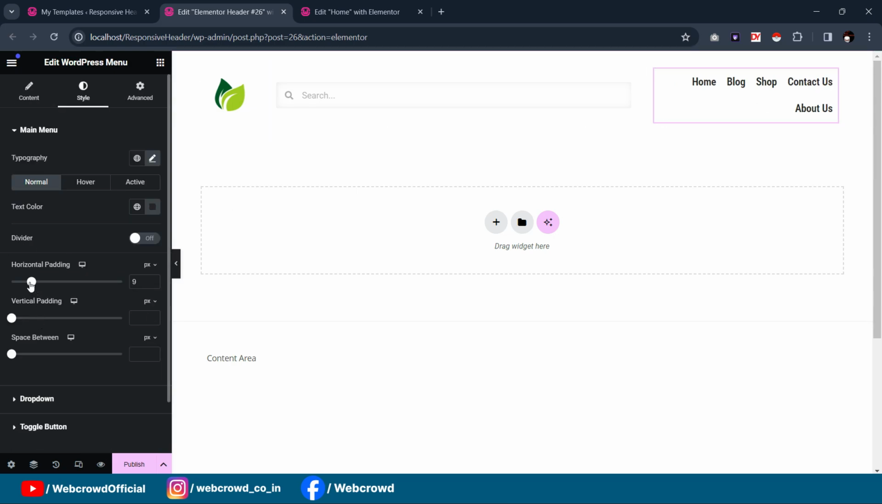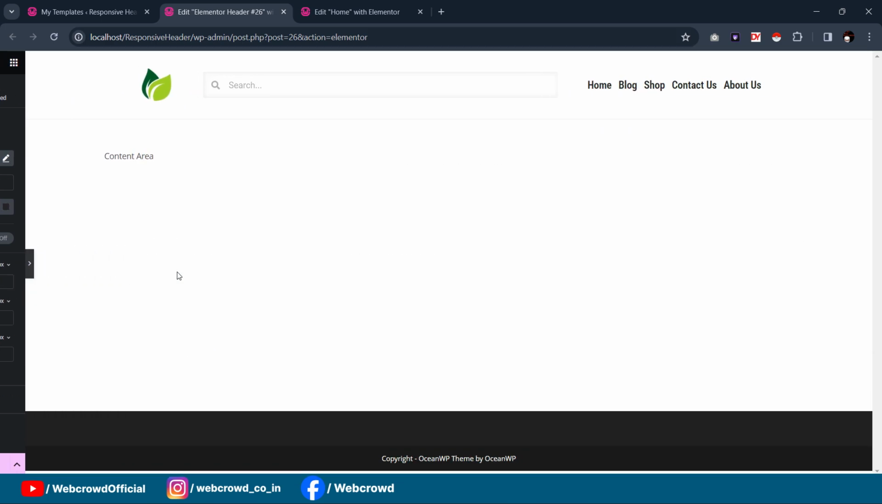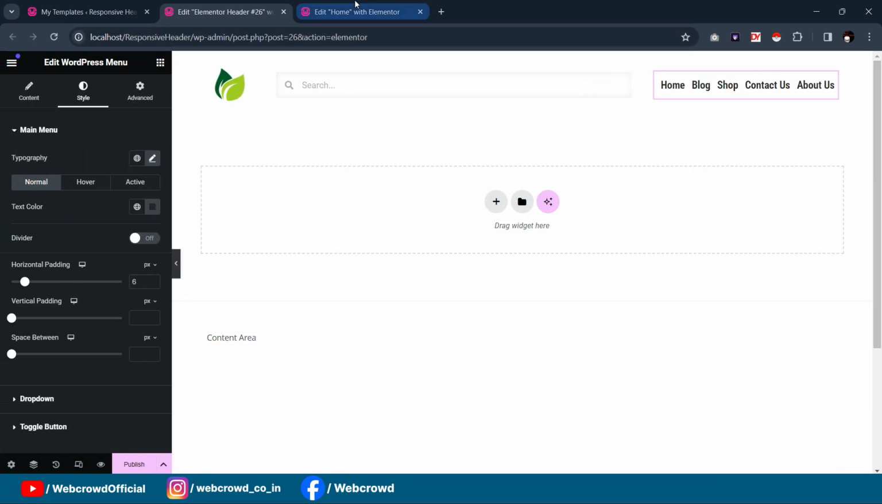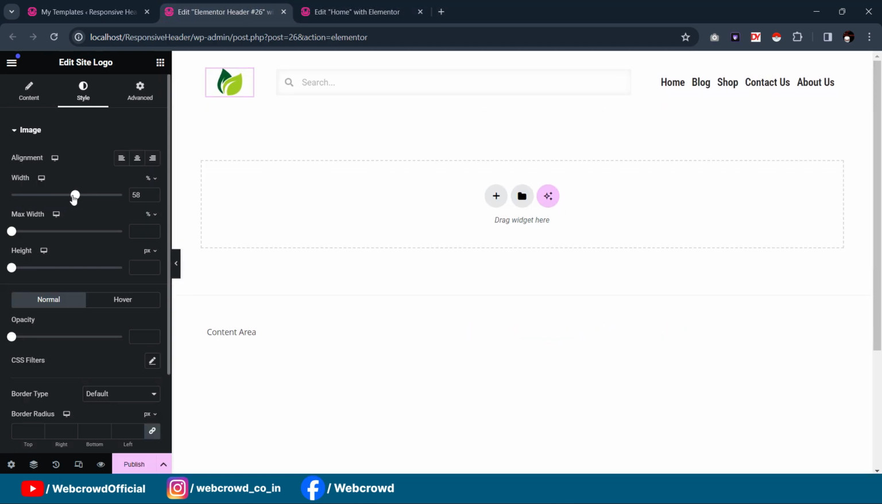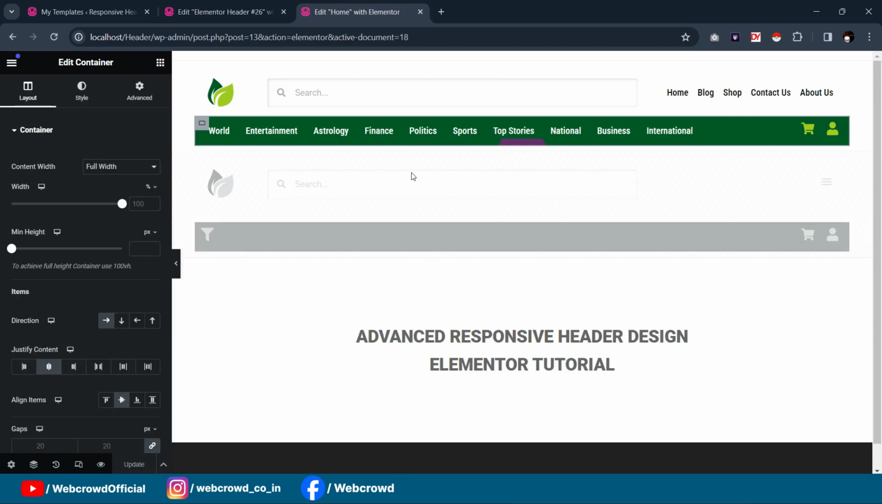Just adjust the padding. Okay, now it looks good. After that we have to just adjust the size of this icon, make it a little smaller. Okay, now we just completed the first part. Now we'll move on to the second part, that is our category menu.